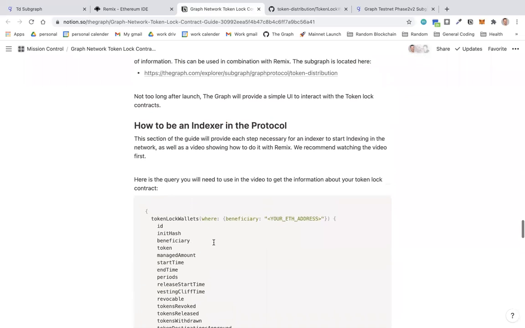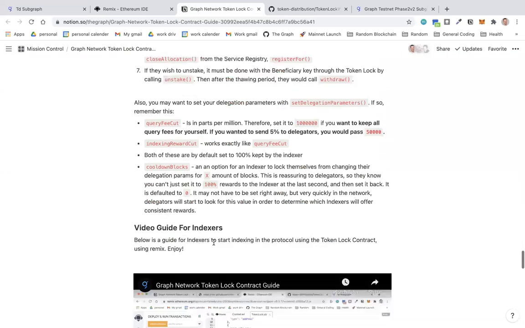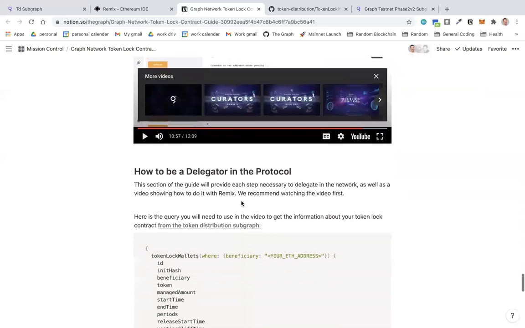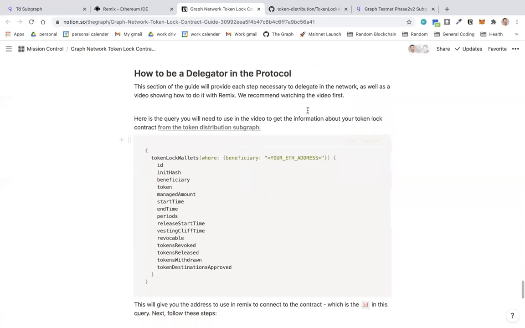We're going to skip this section of the guide, how to be an indexer in the protocol. There's another video for that. You can watch that if you would like to be an indexer. And we'll go down to how to be a delegator in the protocol.